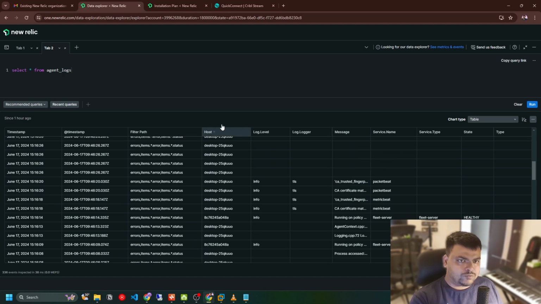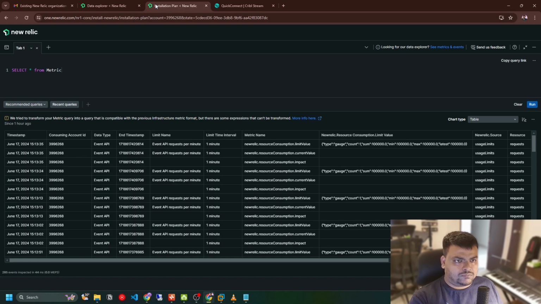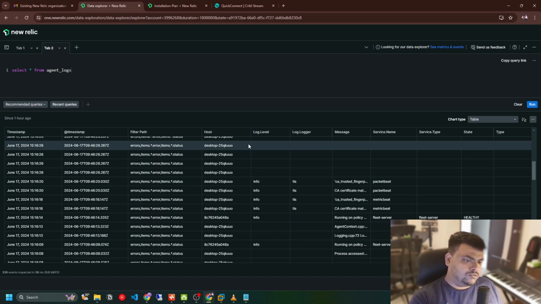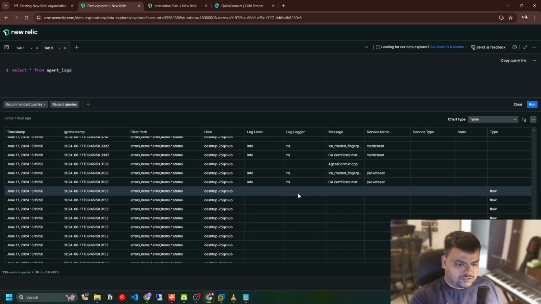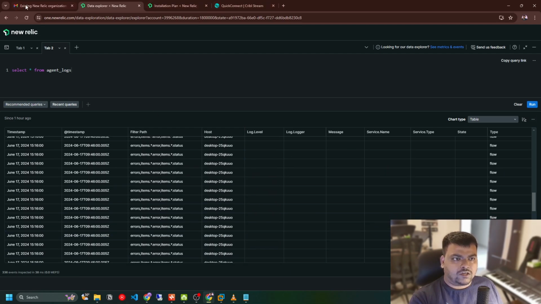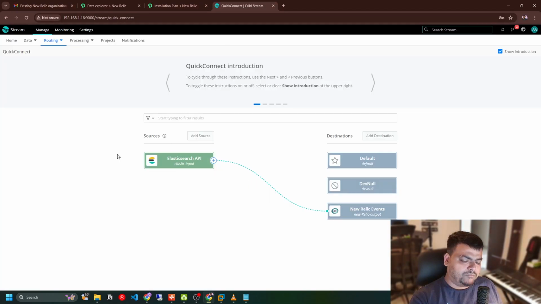We can configure more parsers. If you want, you can go ahead and do the parsing, configuration, retention, everything in this solution. But now we can see that we have successfully passed Elasticsearch data to New Relic.